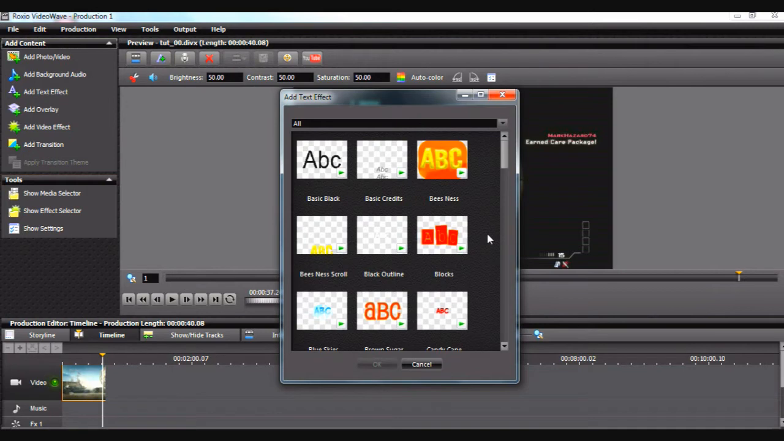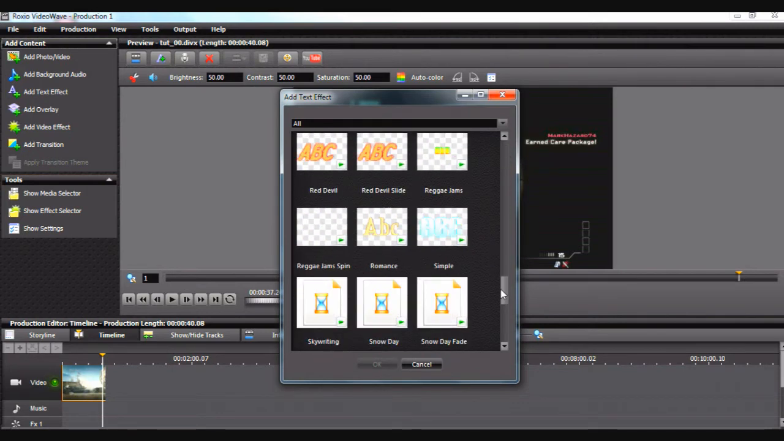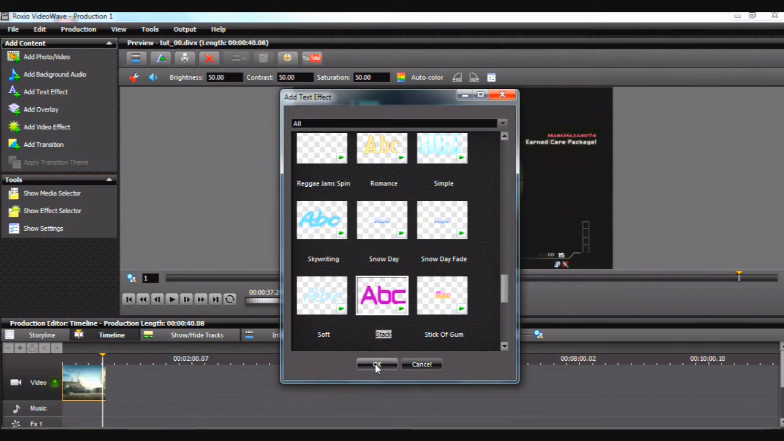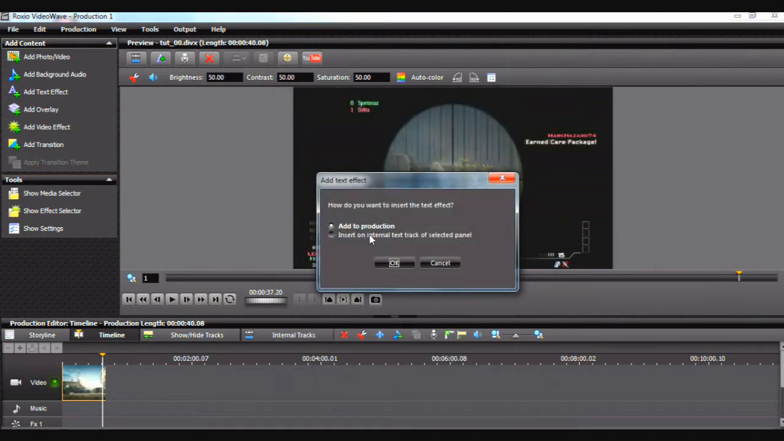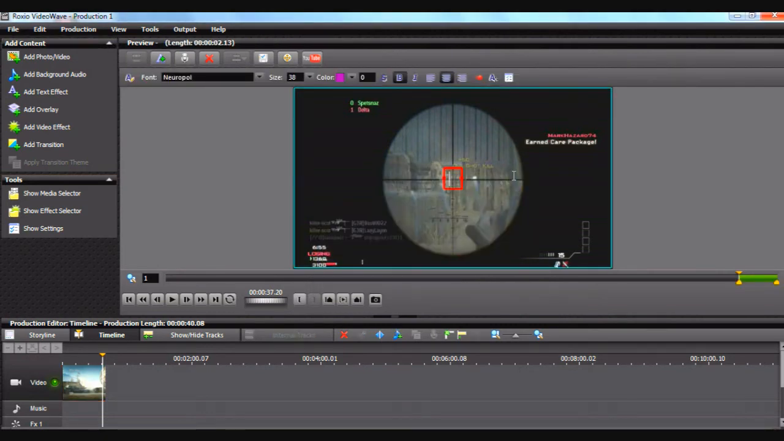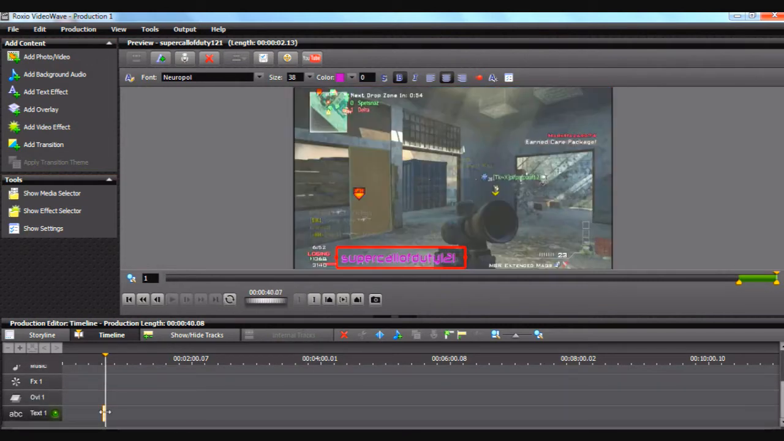Click on add text effects, you've got loads of different text effects. I like this one, this one's quite good. So add it to the production, or add to the selected track, so that'll be on this video. If you add another video it won't be on that, so click yes. Right, where you want to write, I'll write, so we call G121. You can place it wherever you want. I'll place it down here. Yeah, there you go. And come down, as you can see here, that's the timeline for the text.